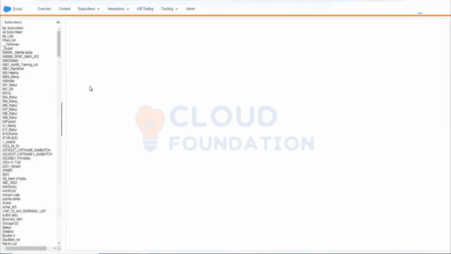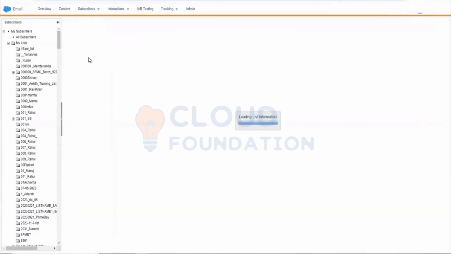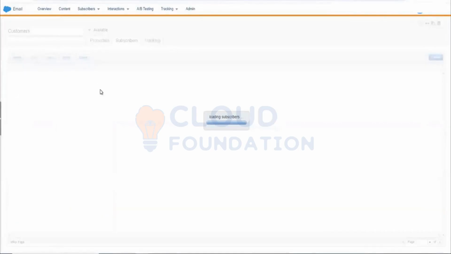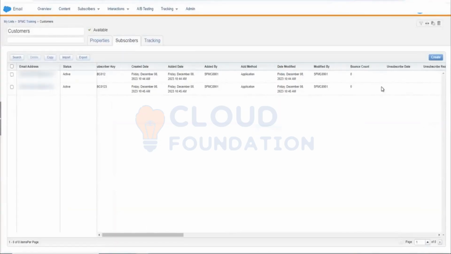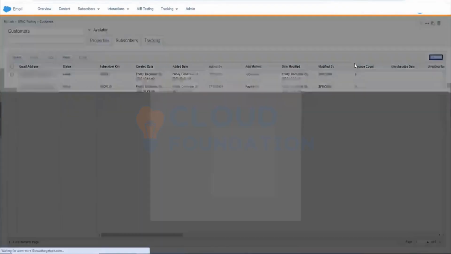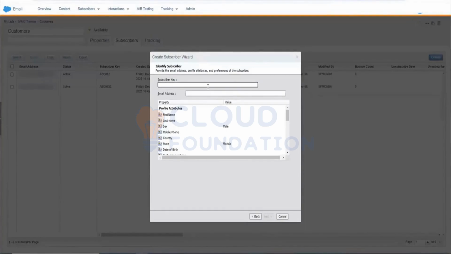When we are creating a list, there is a checkbox called public list. What is this? Public list means public list. Can you create one? I want to check. Tell me how I do. Give the name. Another subscriber thing.